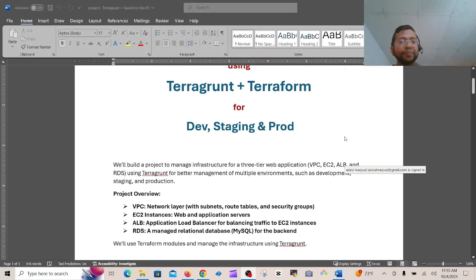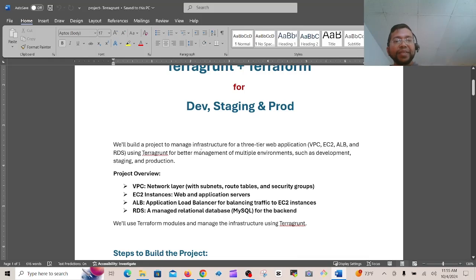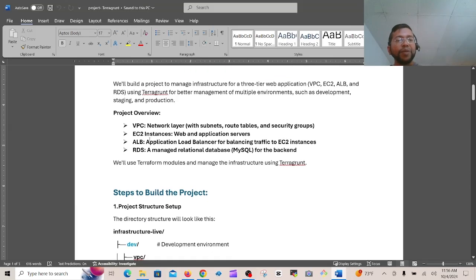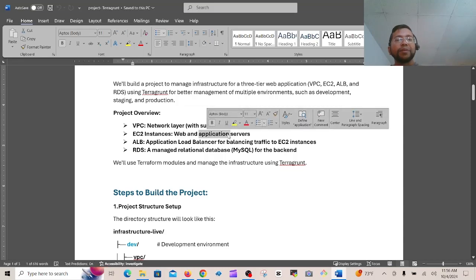Yes, so here we will build a project to manage infrastructure for a three-tier web application, VPC, EC2, application load balancer, and RDS, using Terragrunt for better management of multiple environments such as development, staging, and production. Project overview is like that: VPC, EC2, ALB, RDS. VPC for the network layer with subnets, route tables, security groups. EC2 instances are for the web and application server. Web server for the front end, application server for the back end.